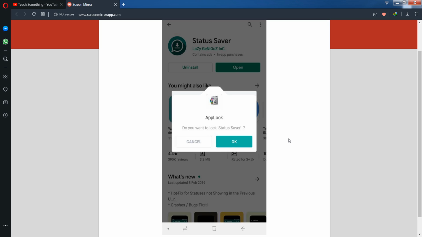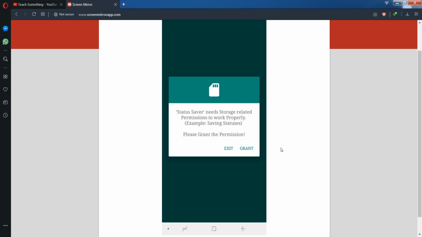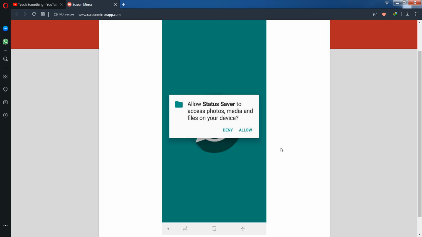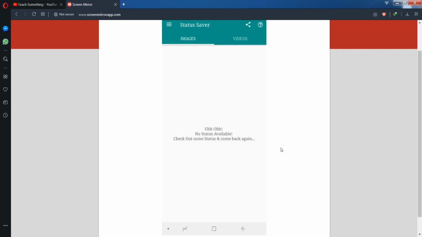Okay guys, after installation you can just open it. Now after that, grant permissions, allow it to access your photos, media and files on your device, and click on it. Now you can see a message that shows no image status available.